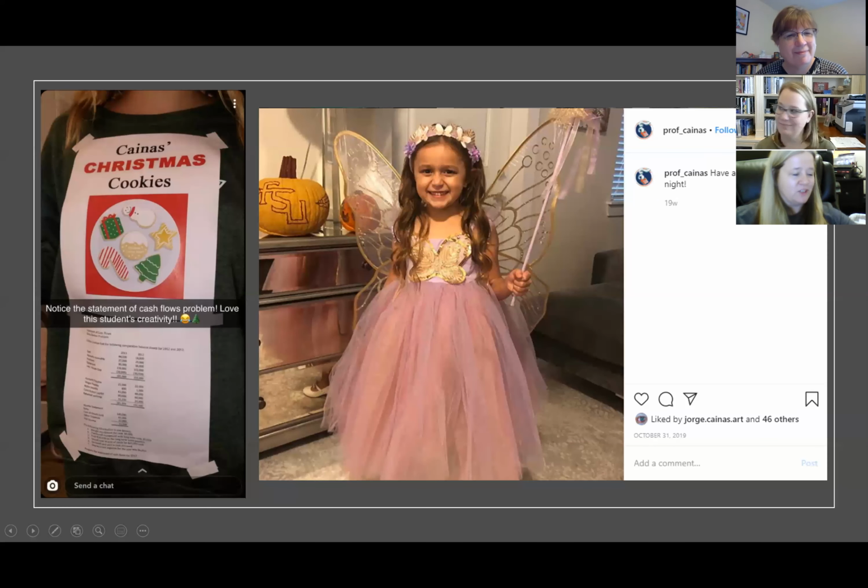And then here's a couple of my favorites. The picture on the left, I had given my final exam in financial accounting, and then this student actually Snapchatted me this picture. She created her own ugly Christmas sweater to go to an ugly Christmas sweater party, and proudly sent this picture to me, and it's the statement of cash flows down below, and they had just taken their final exam that morning.